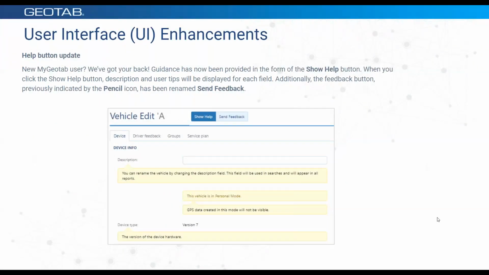And a Help button update. Previously, there was a pencil icon. We've renamed it to Send Feedback for clarity. So what does this do? Well, sometimes when you use the Help Info button, it might be a little vague. You are now able to send feedback directly to our engineering team, and this would suggest improvements for the future.